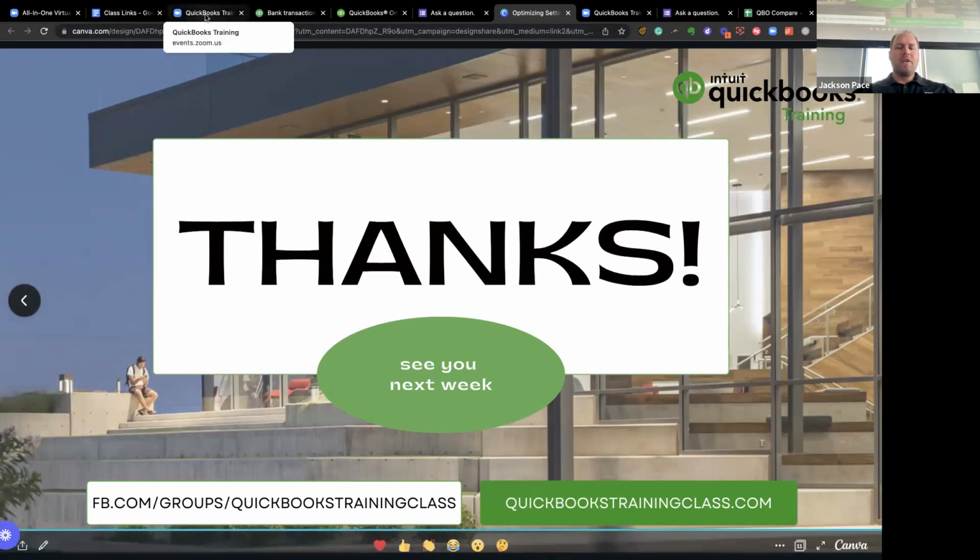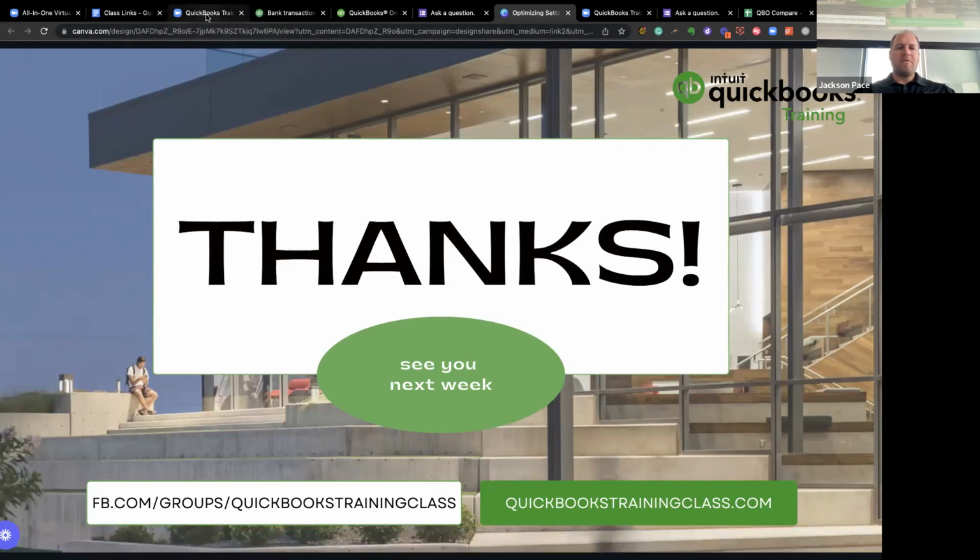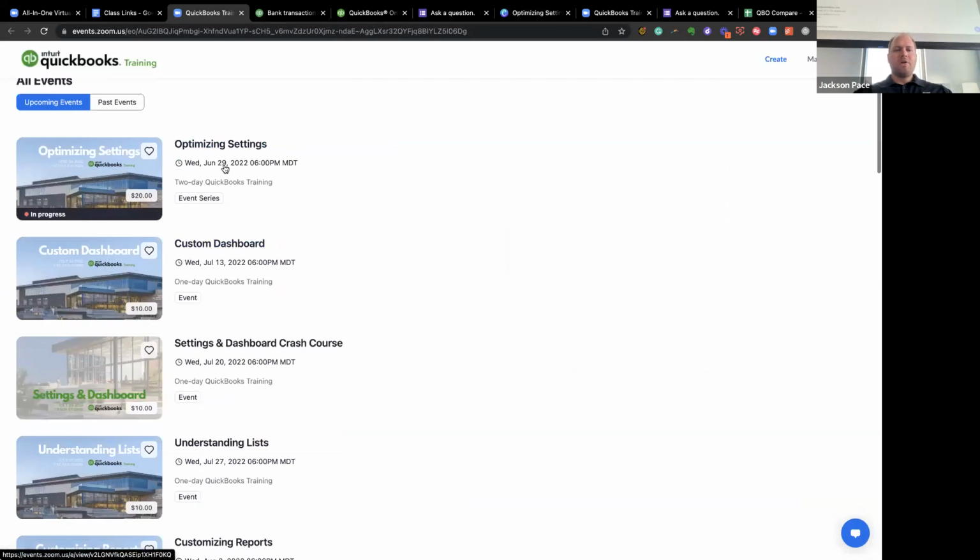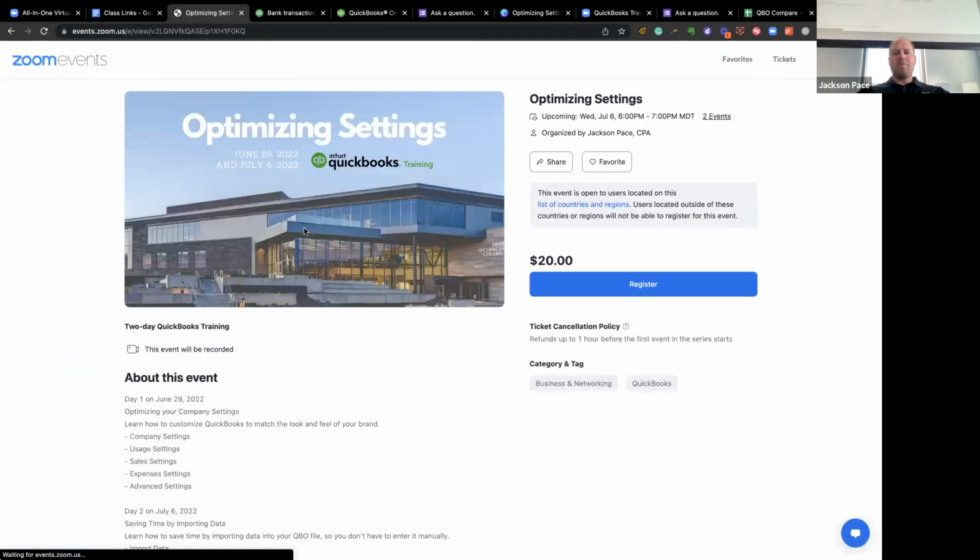So for next week, and it might be a little bit confusing, but I'll leave this on here. This is the class that we're in right now, optimizing settings. What we did tonight was go through everything in QuickBooks, top to bottom. Next week, we're going to start to get into some of the settings. Now that we have a general idea of everything that's in QuickBooks, how can we start to customize it to really fit our brand? That's why I wanted to pull this up.